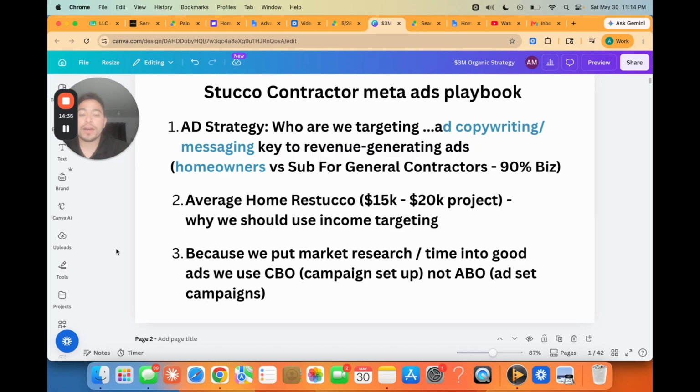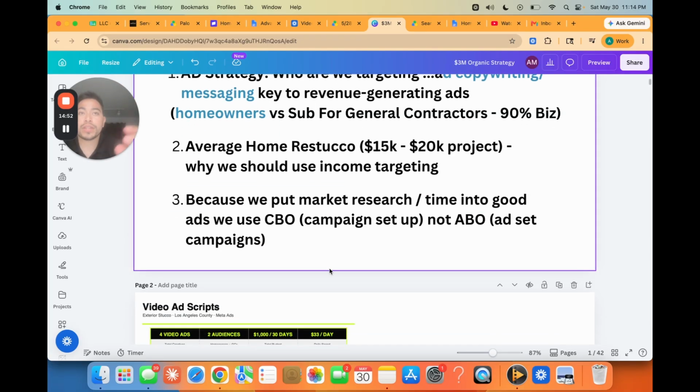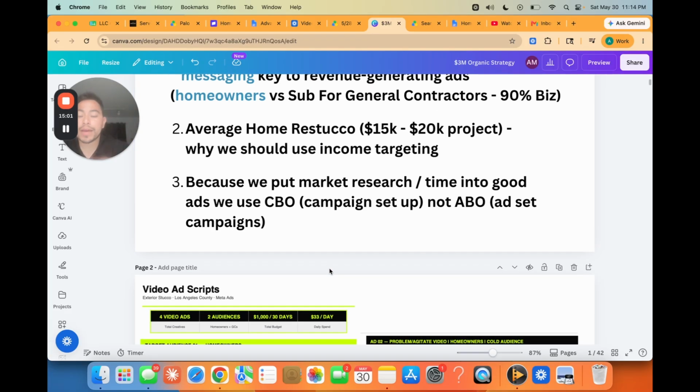In this case, a $15,000 to $20,000 restucco project is going to be a pretty hefty price for homeowners to pay. So you for sure want to use income targeting, especially with the way that we did our ad copywriting and the way that we created our scripts. We're for sure going to be using income targeting because we positioned his Stucco services as a home exterior remodel transformation service, and we'll go through that in this script. This last point we'll end on, so we won't go over it right now.